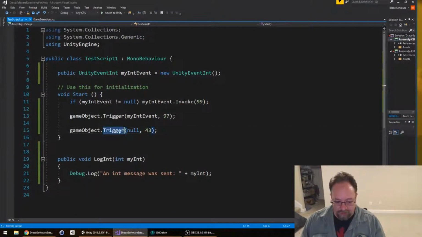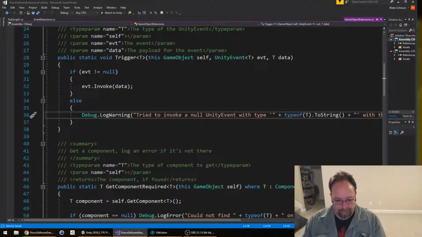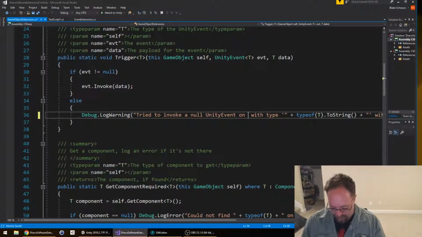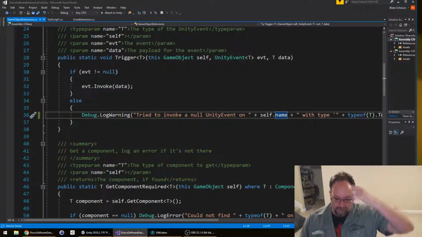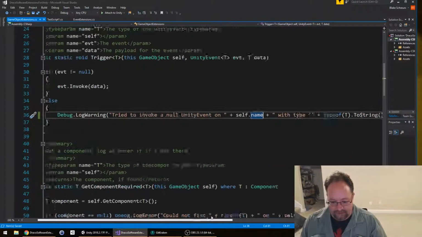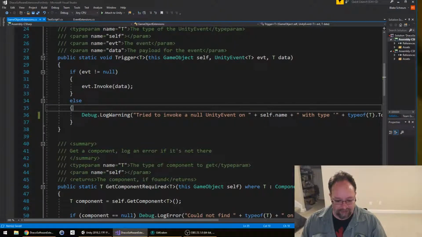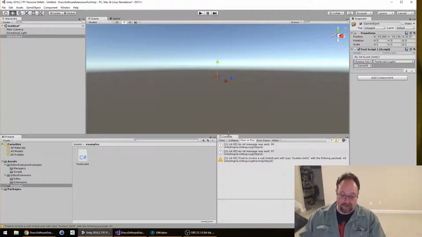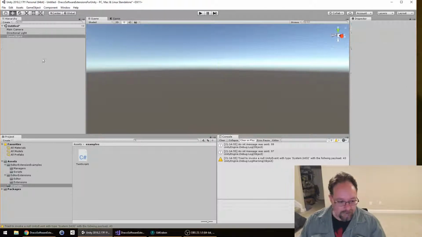The one thing I'm actually going to do right now, while I'm looking at it, is include the GameObject name. So that way you can track down where this error message came from, right? So: try to invoke a null Unity event with type system at 32, and we'll have the name of the game object in there. So that'll help you track it down. It's like, oh, why am I getting those messages? Where are they coming from? Instead of just kind of failing and saying, oh, I can't run this code. So that's the events stuff that I put in.